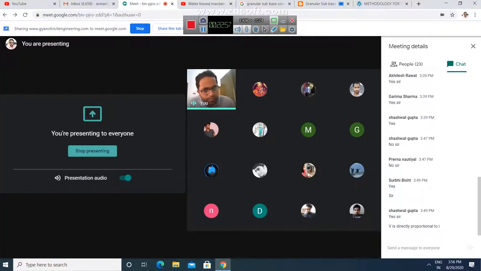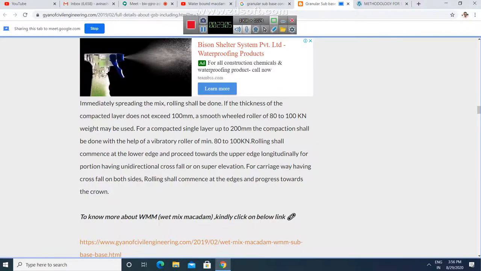You know the different methods of compaction: tamping, ramming, rodding, rolling. In granular subbase, the method of compaction provided is rolling. If the thickness of the compacted layer is not exceeding 100 millimeter, a smooth wheel roller of 80 to 100 kilonewton weight may be used.